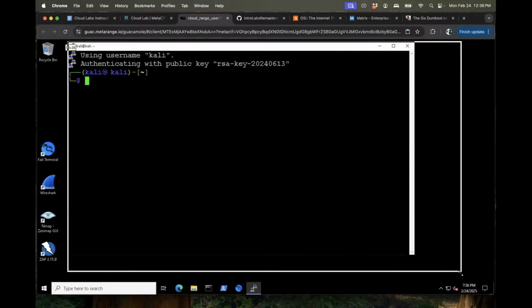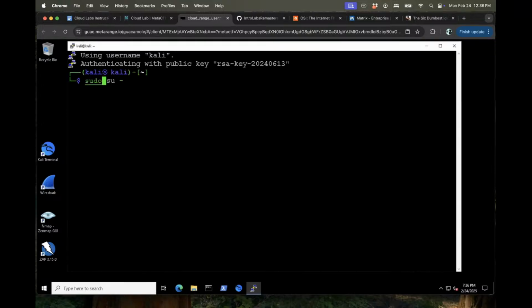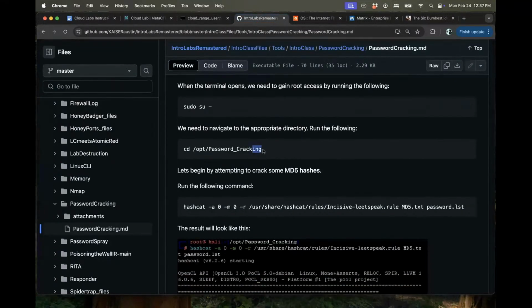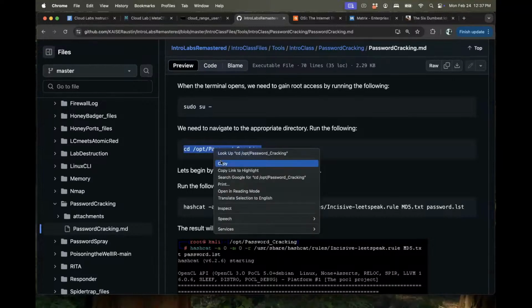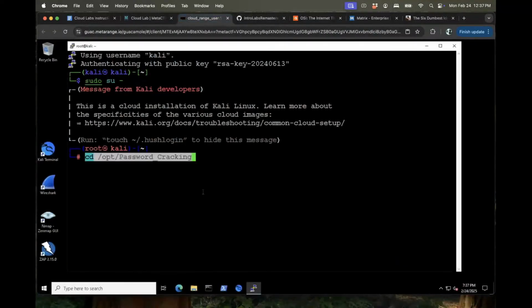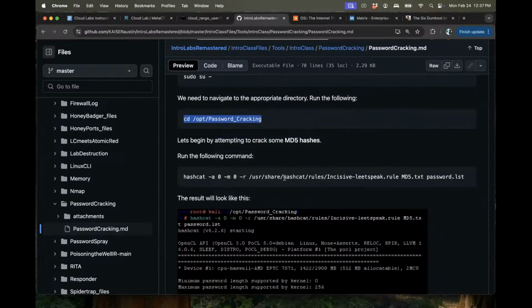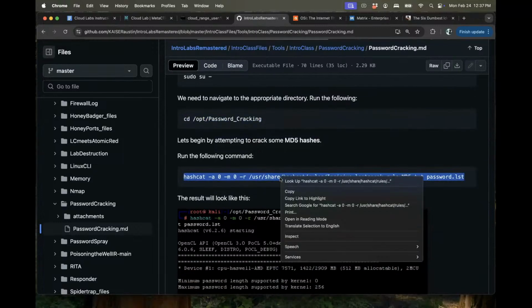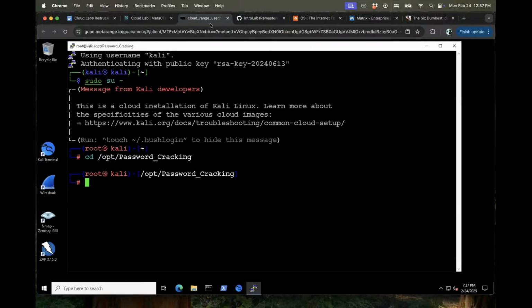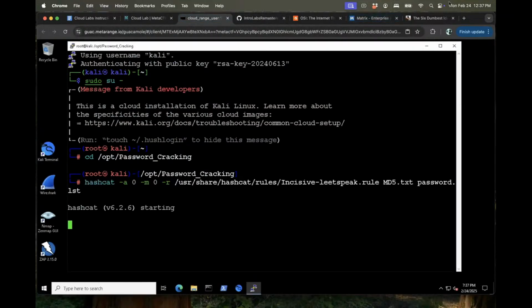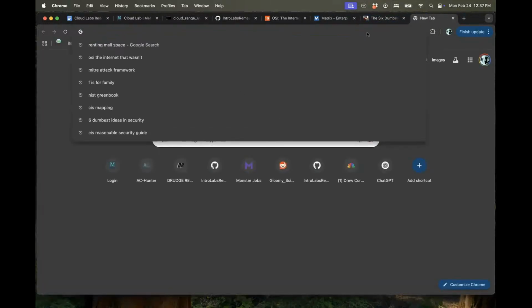So we got that. And we're going to become root, because root is root. There we go. And we're going to cd into the opt password cracking directory, like so. Then we are going to run hashcat. I'm going to run these commands, and I want to share something here with everybody while that's running. We have a hashcat cheat sheet.